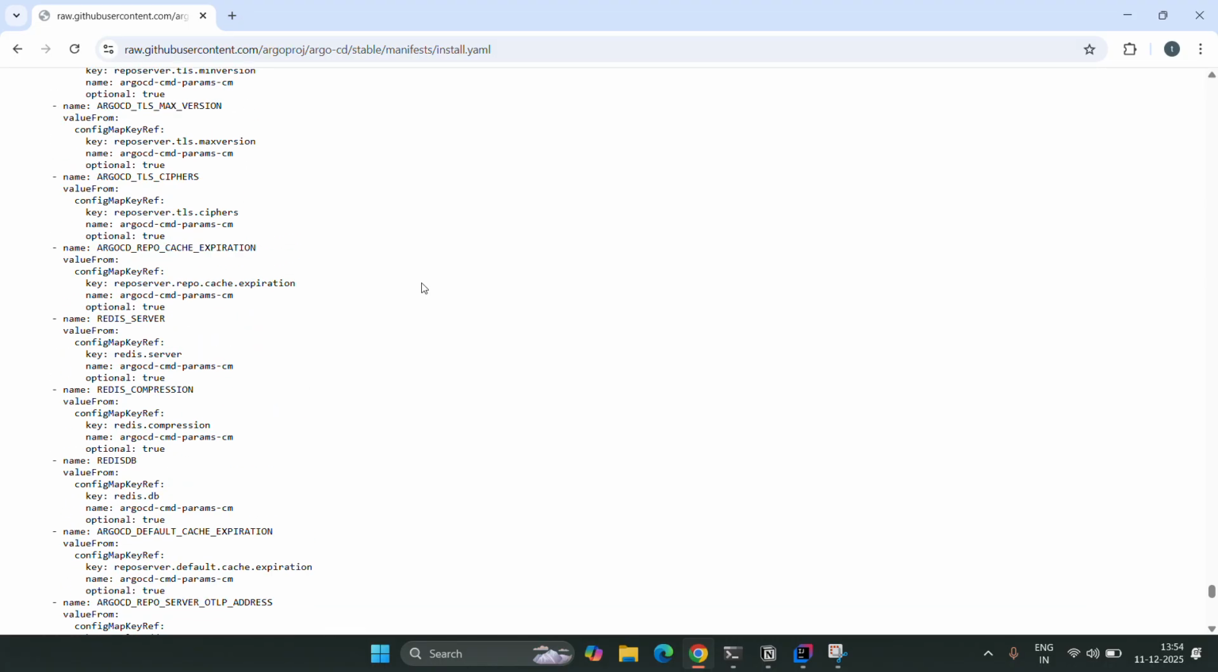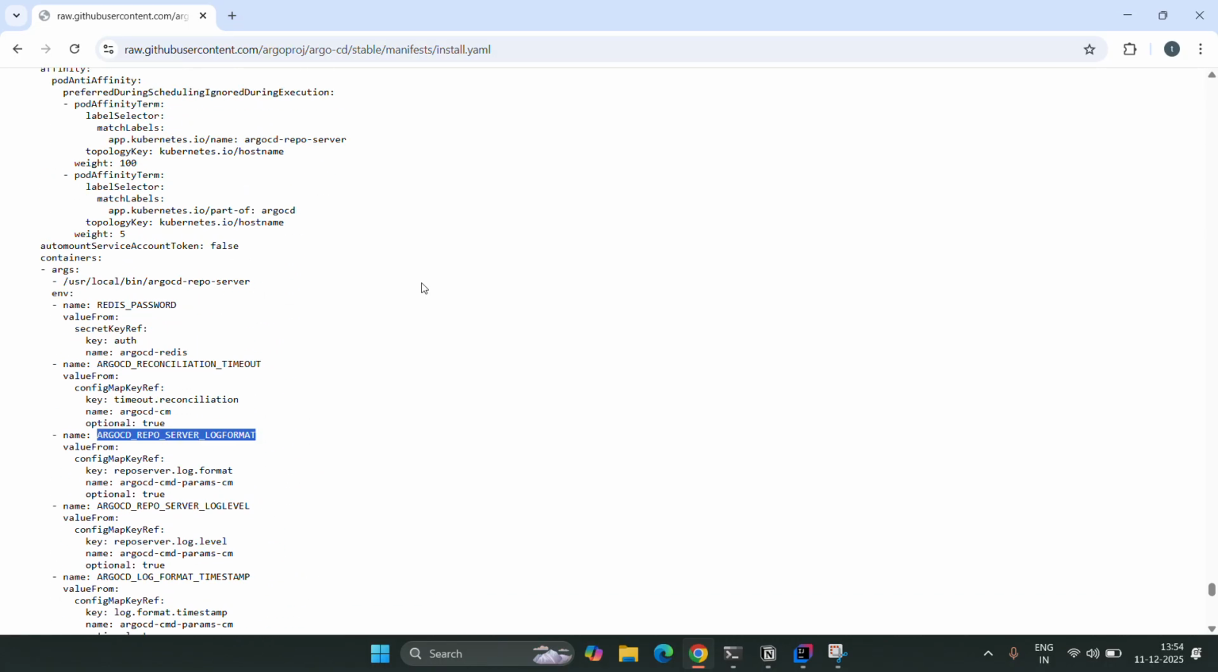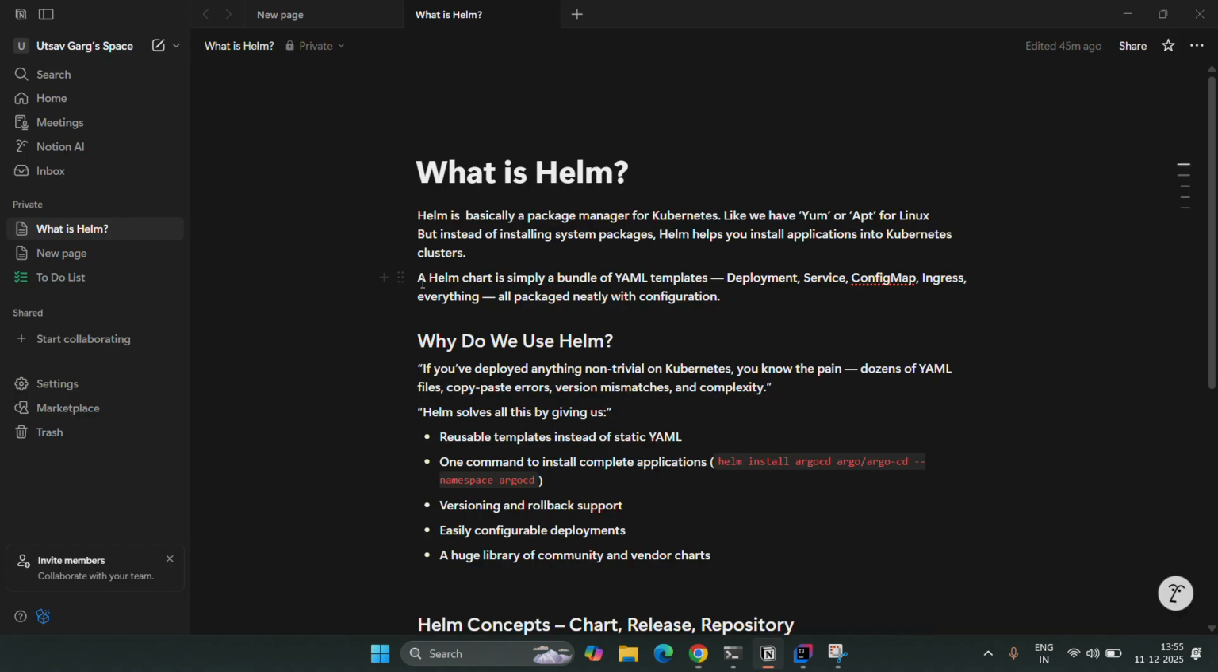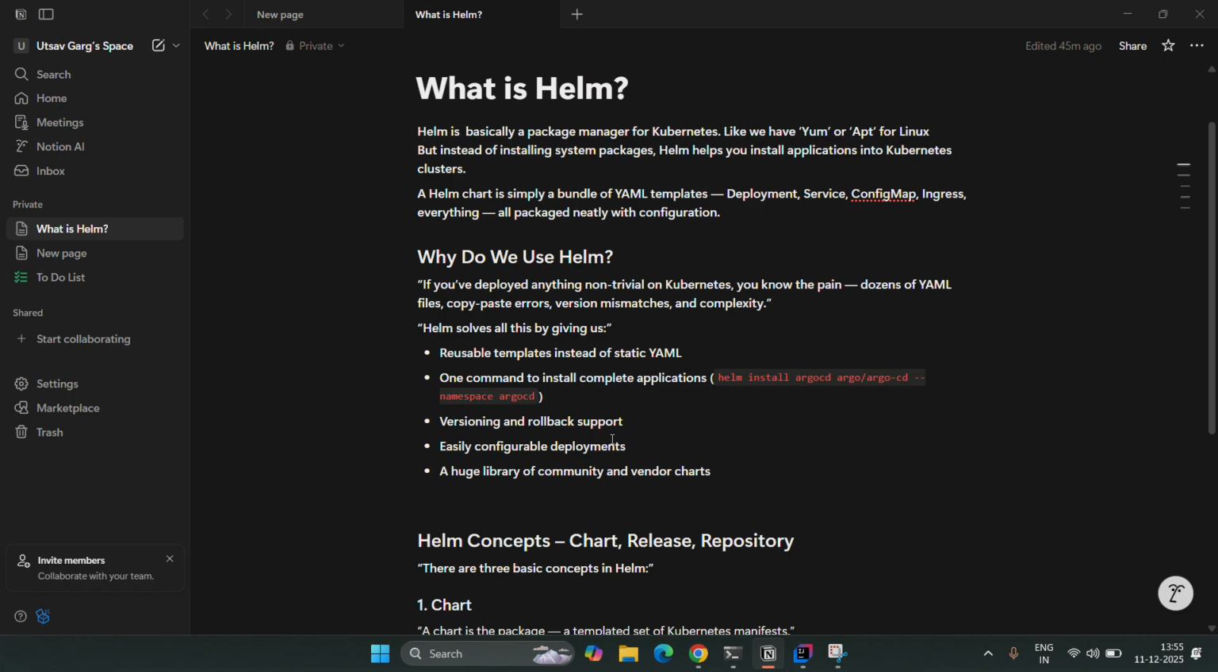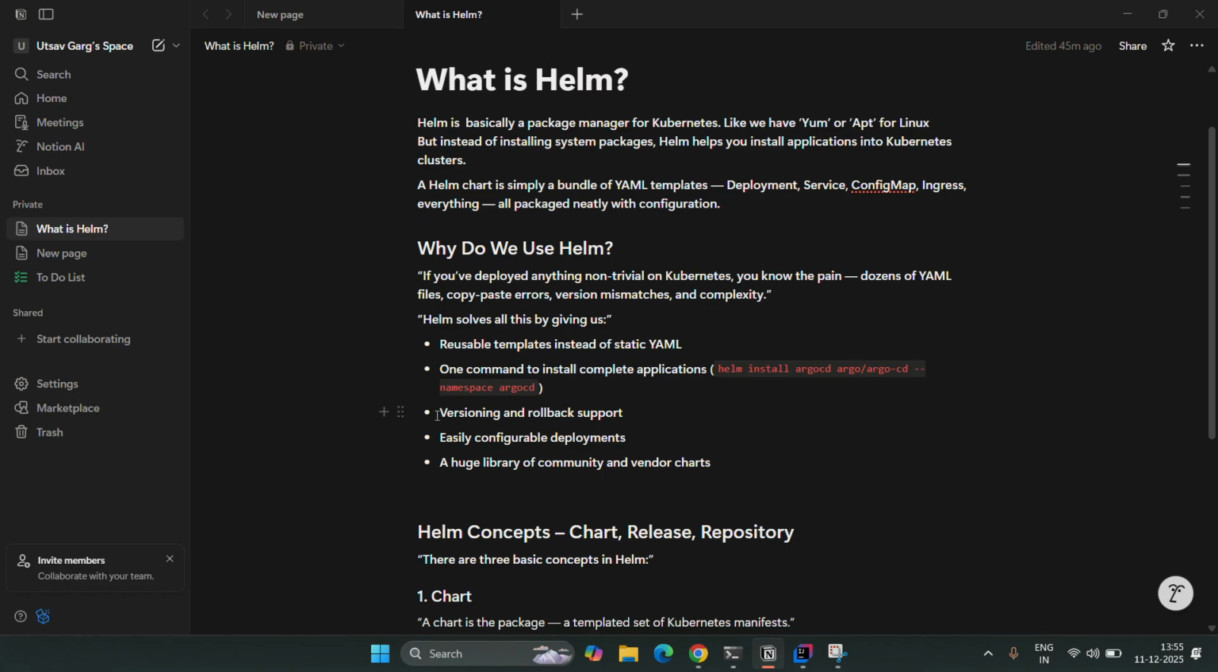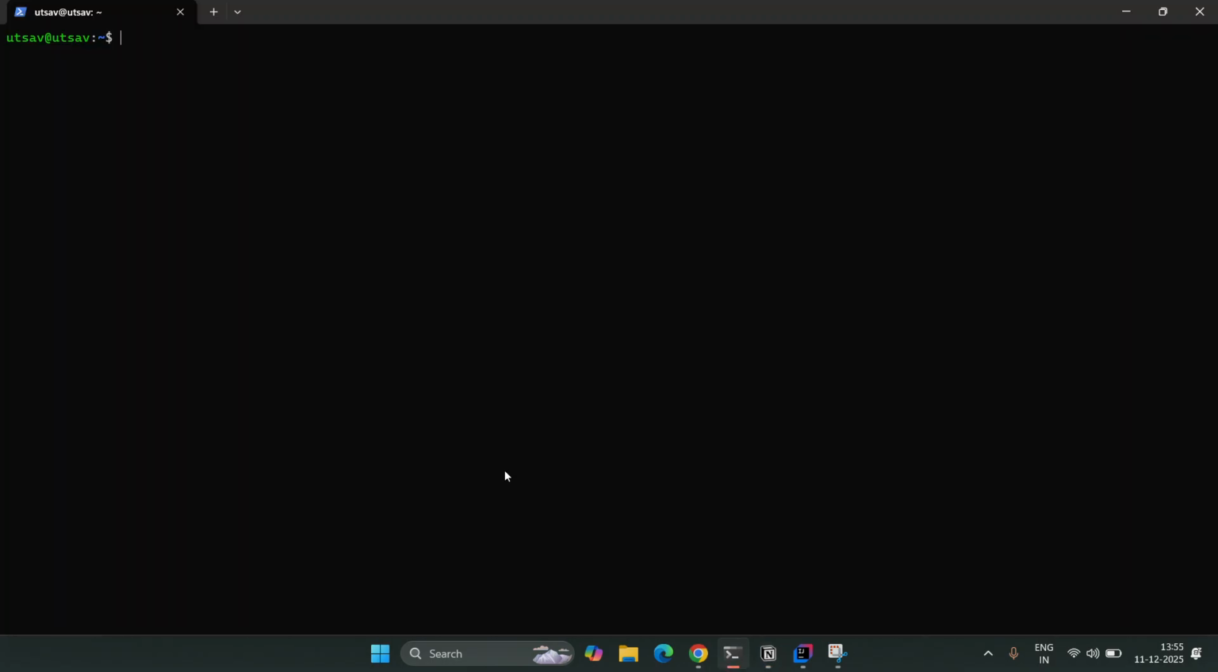That is the reason we have Helm charts in the picture, which is usually the native way of deploying applications into Kubernetes industry-wide. Helm charts are helpful because they provide versioning and rollback support. Now, I have a Helm chart deployed into my cluster right now.